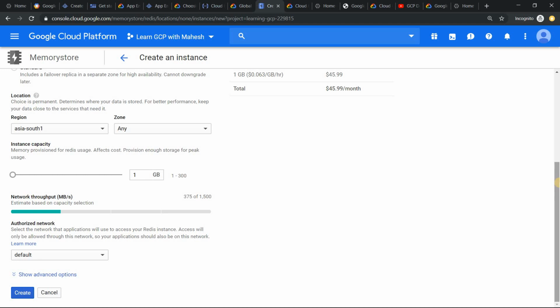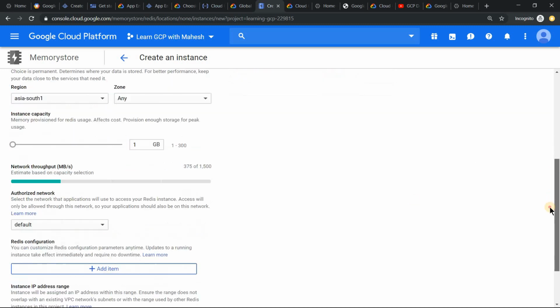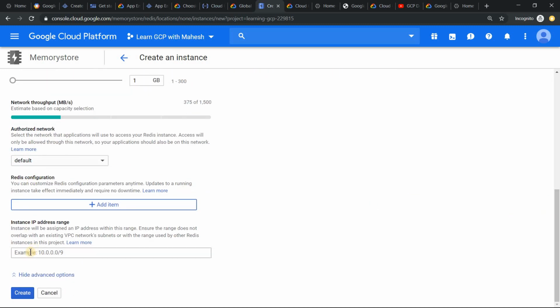Since Memorystore is primarily an in-memory database, the only detail you need to give is how much memory you want. The more memory, the more your billing, and that's it. You can just leave it and create it. And if you still want to have a specific IP address of your choice, you can give it. But please remember, this is your internal IP address based on the network you are using.